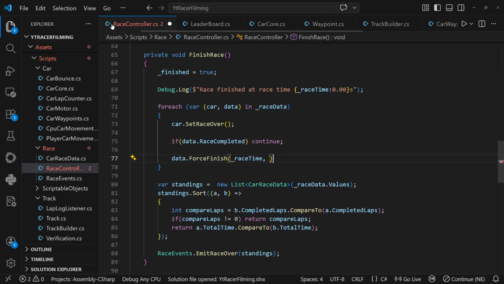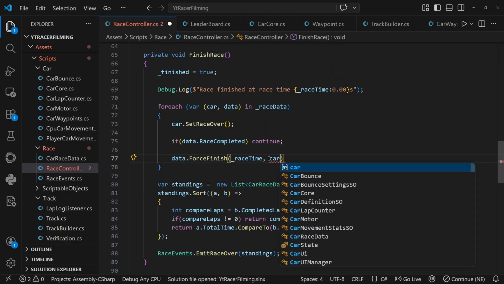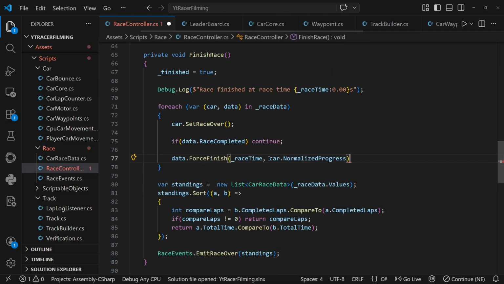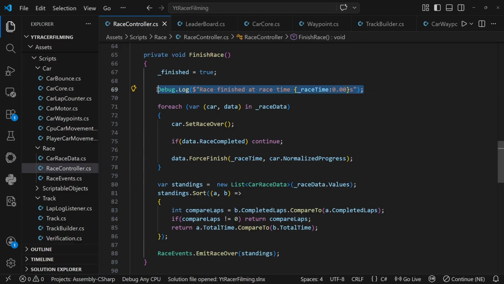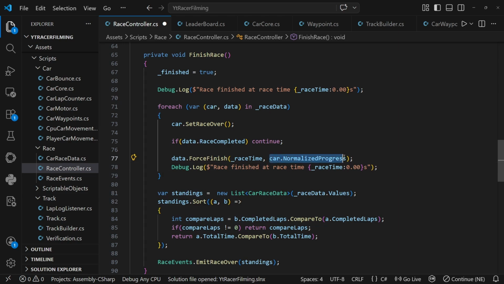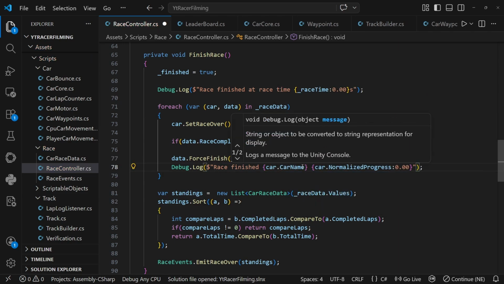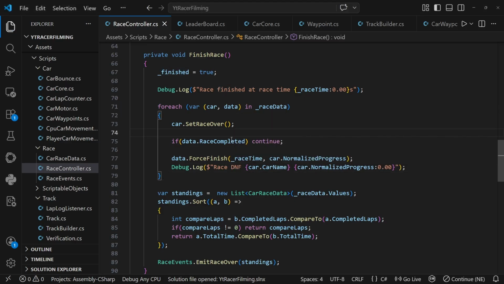Now we can go back to the race controller. And we can get hold of the car core and the normalized progress, and that will then force the finish. And it's probably a good idea here to log this as well. So we'll add a Debug.Log, and down here what we can do is show the progress inside here, and also the car name. And then instead of finished, we'll have a DNF. And hopefully what should happen now is when we come to finish the race, we should see DNFs and then the normalized progress for the cars that are still running on a given lap.